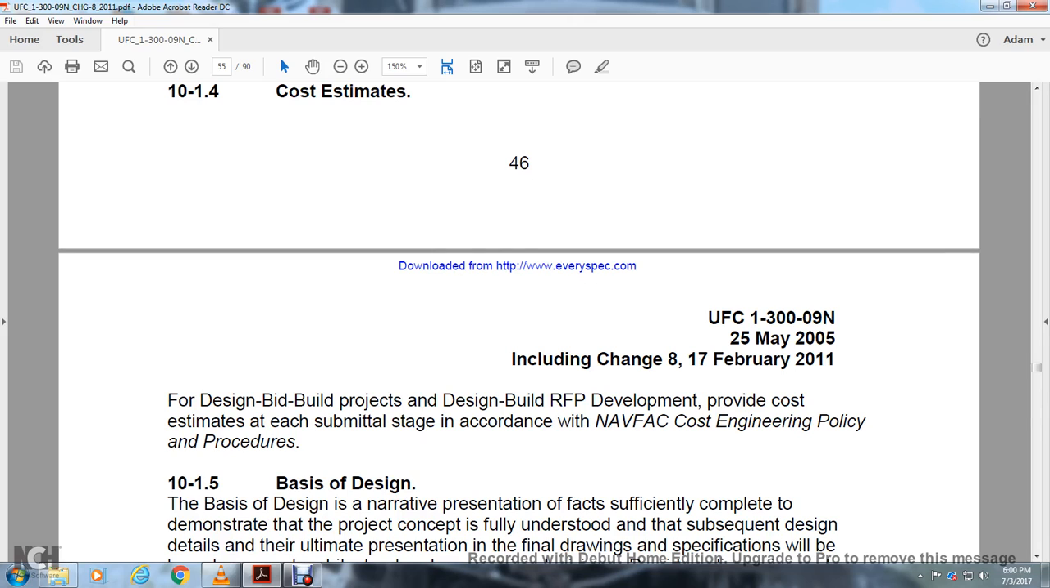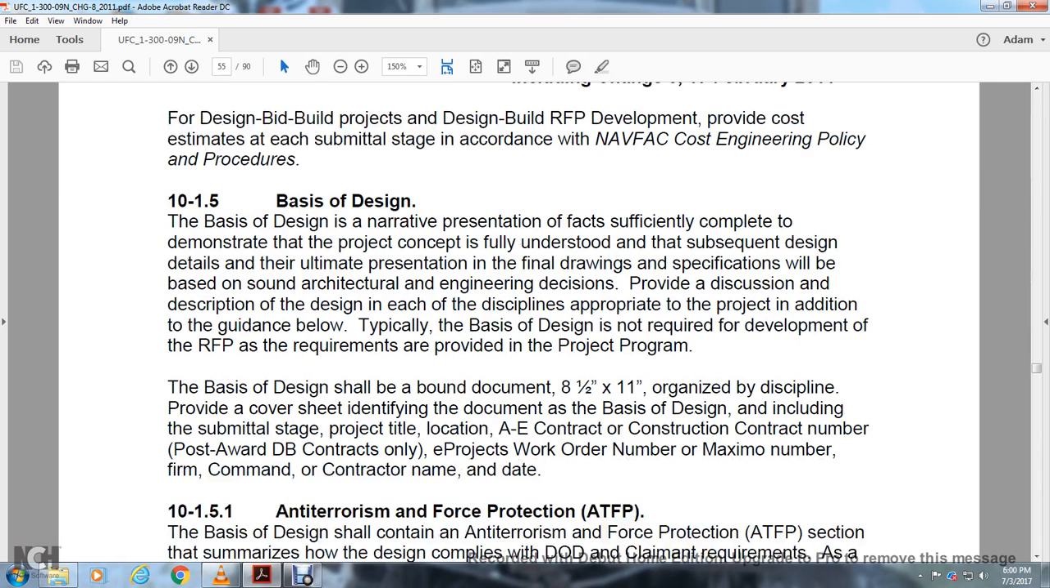Cost estimates for design build projects and the design build request for proposal development: provide a cost estimate for each submittal stage, following the Navy FAC cost engineering policy and procedures. Basis of design: the order of presentation should be sufficient to demonstrate the project concept and fully understand the subsequent design details. The final drawings and specifications will be based on sound architectural and engineering design, with a discussion of the design for each discipline appropriate to the project. Typically, the basis of design is not required to develop the request for proposal; the requirements are provided by the project program.